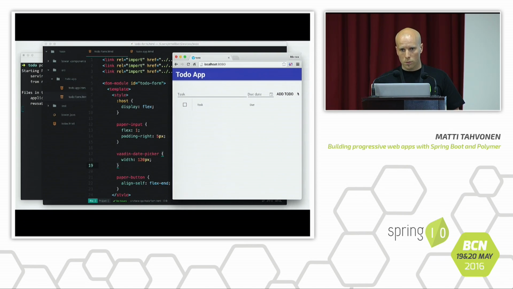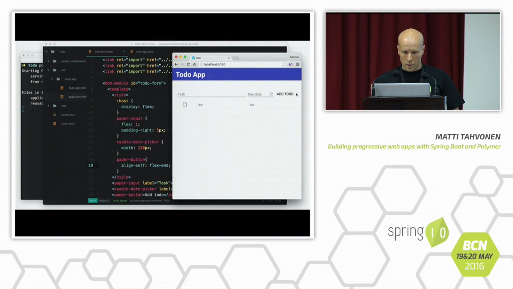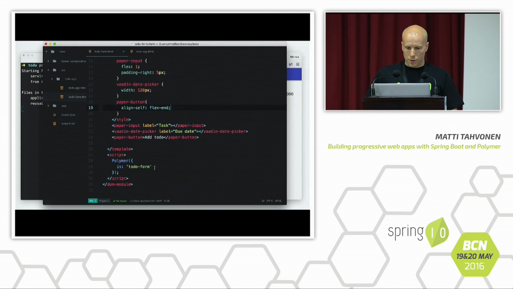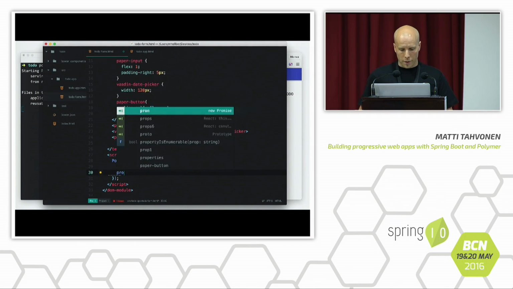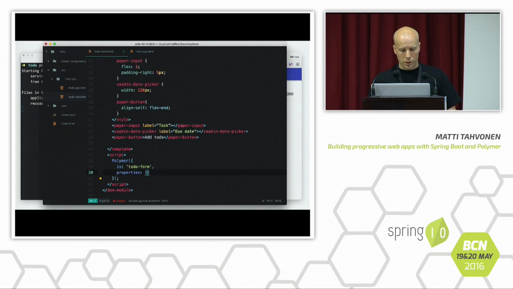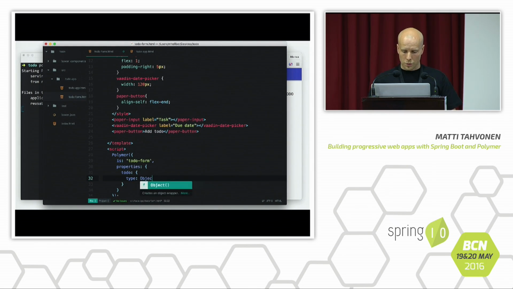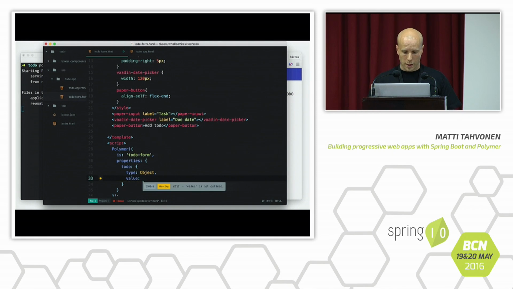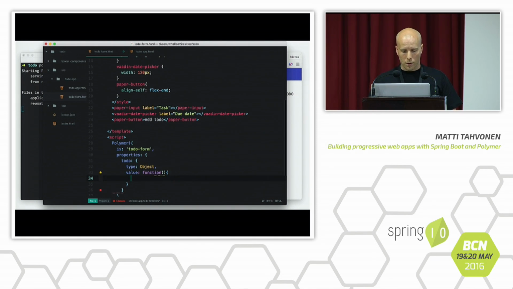So now we need to start building these data flows. We will need to introduce new attributes and connect them to each other. We will start with this to-do form. Here we will need only one property, which is the actual to-do item. We need to define the type, which is object, practically a hash map in Java, and we can define the default value, which is just an empty to-do item.